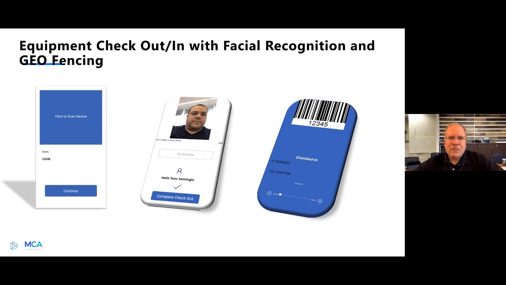So by quickly doing face recognition, quickly doing scanning of the asset that you're checking out, and then finally using geofencing, we can determine, are you within the four walls of the tool room, and thus very quickly and efficiently get you in and out of the tool room, but also give you accurate tracking of just where things are going and where they're at.